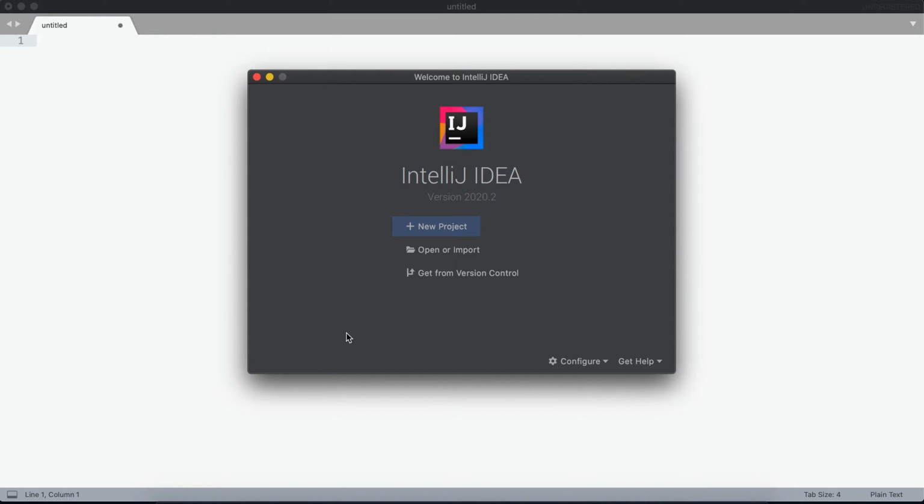Welcome to the next tutorial on IntelliJ configuration. In our last tutorial, we saw how to download and install IntelliJ onto your laptop. In this tutorial, we are going to see how to configure the JDK environment for development in IntelliJ.